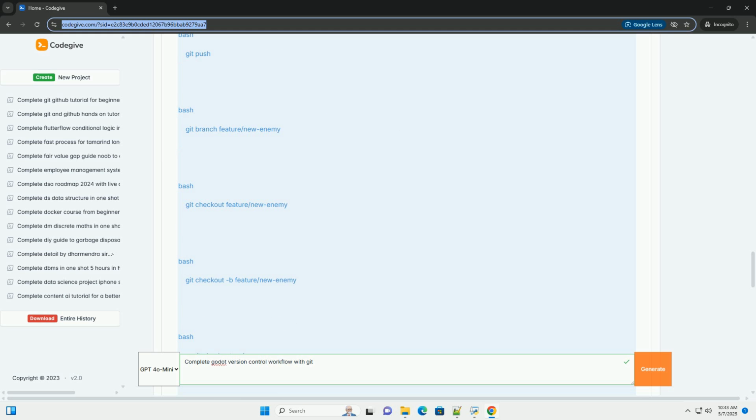accidental deletions. Code review facilitates code review processes, ensuring code quality and catching potential bugs early. Conflict resolution helps resolve conflicts when multiple developers modify the same files. Remote collaboration allows collaboration with developers located anywhere in the world through platforms like GitHub, GitLab, or Bitbucket.